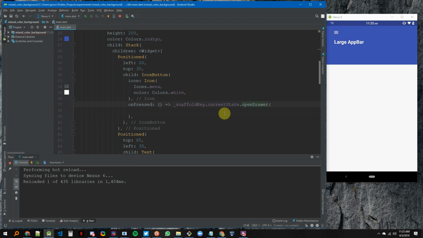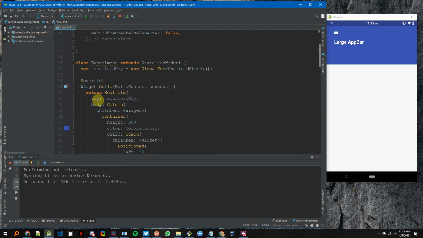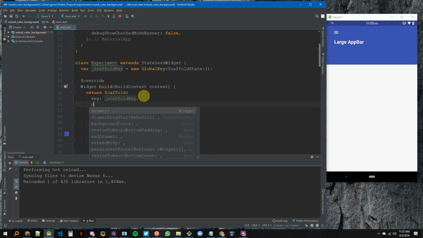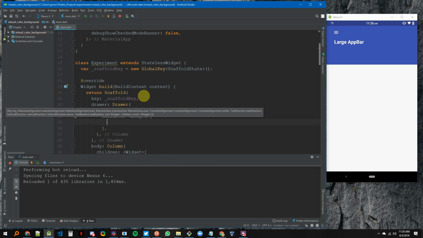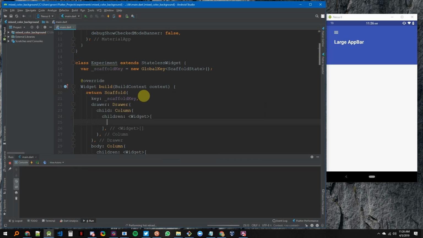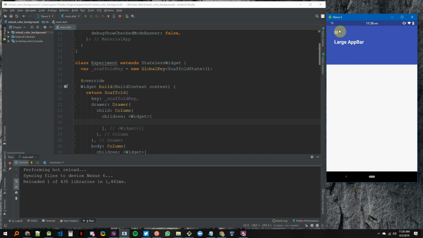Can I just spontaneously have a drawer widget? Let's see. I have to have a drawer here. Okay. Drawer. Let's give it a drawer. Can I give it... Whoops. Child, column. Yeah, whatever. Let's see. Haha! Awesome. I like it.